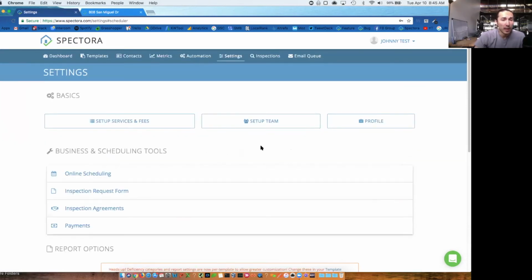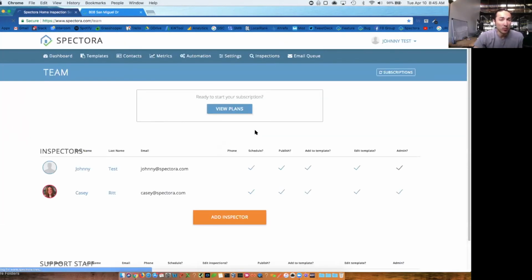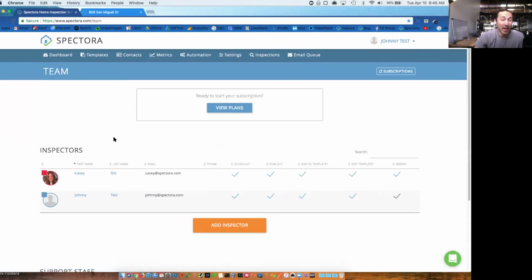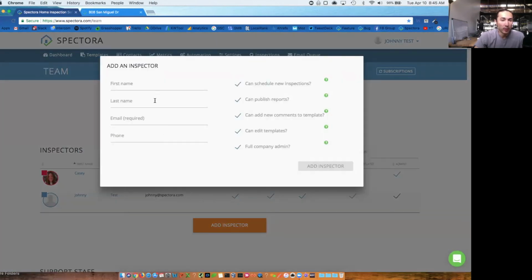For you multi-inspector firms out there, setting up your team will be one of the first things you do. So click into Setup Team. This is where you can add additional inspectors. When you click to add them, it'll give you the option to pay monthly or annually once you're signed up as the admin account. And this is where you can give them different permission levels. And if you hover over the little question marks here, it'll tell you what each permission level allows them to do in a little more detail.